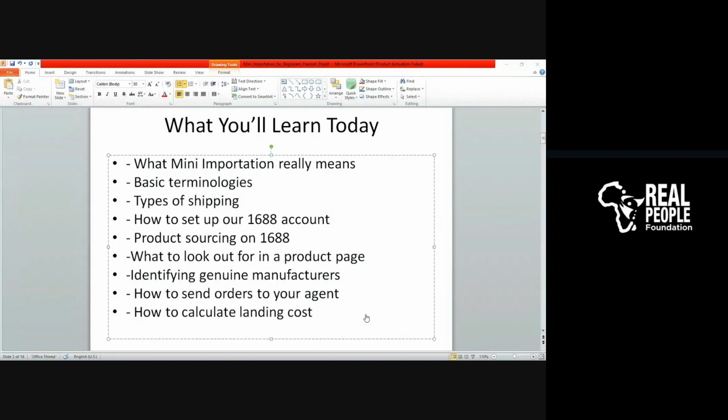Now, when we are looking at mini importation, it is the process of importing small, emphasis on the word small, small quantities of products from foreign countries into the particular country that you are present in. In importation, we actually have large scale and we have small scale. But what we are doing today, we are concentrating on small scale. That's why it's called mini importation.